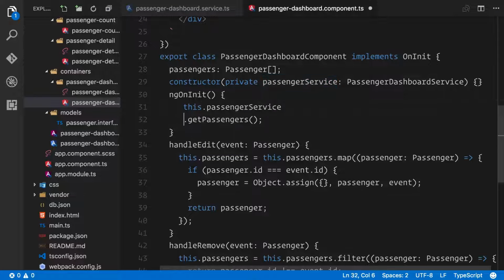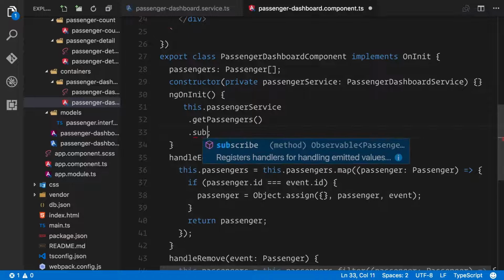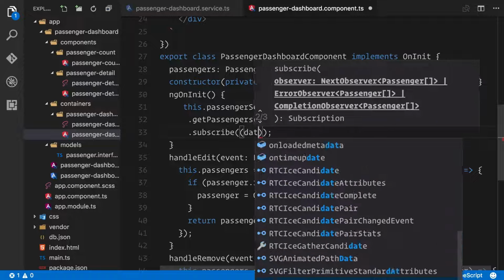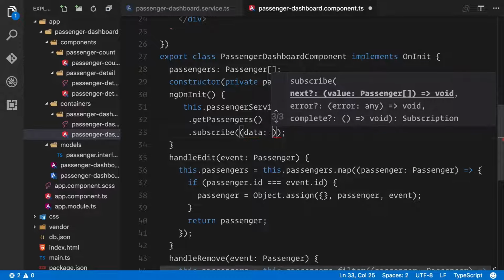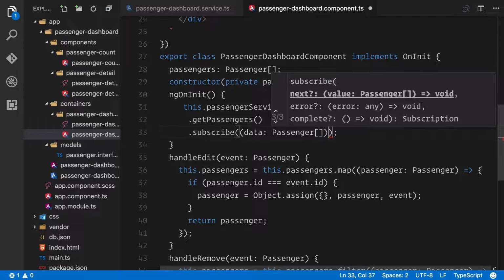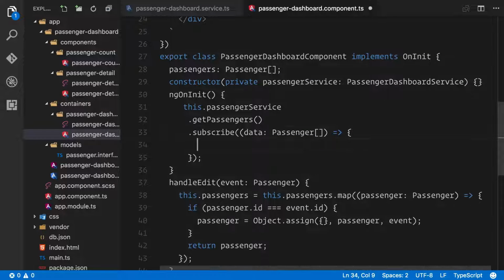So what we're going to basically do on init, which as we discussed in a previous video is where you should do initialization logic, is use this property called subscribe. Inside our subscribe, what we're going to get back is the data, and it's going to be an array of passengers. Inside our arrow function, we can then do this.passengers equals that data object.